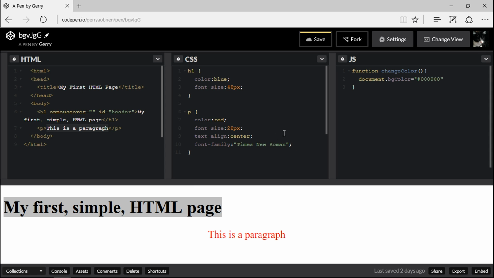Finally, before we end this, let's take a look at the JavaScript portion. I have a function over here in the JavaScript editor pane called changeColor. And all it's simply going to do is set the background color, hence the bgColor, of our document, which means the web page itself, to a value of all zeros. Now this is a hexadecimal value which represents red, green, blue, or RGB values. It's going to set the background of this page to black.